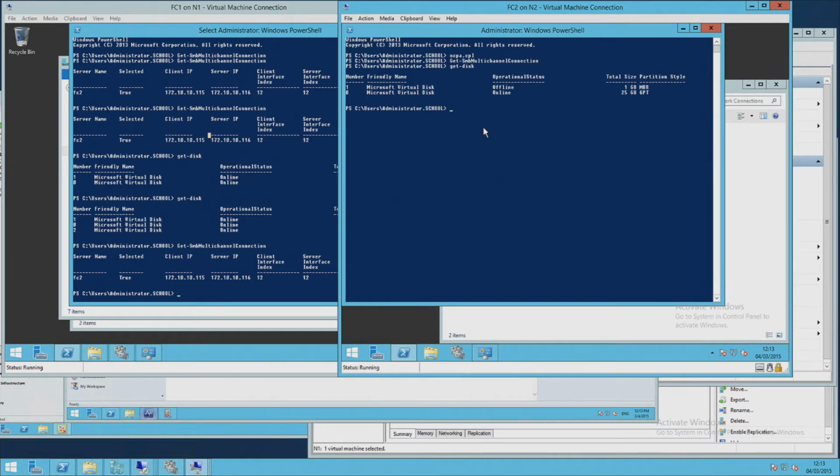So I've got my C drive, and I've also got a little 1 gig shared VHDX. When you're building a file server cluster, if you've got 2 cluster members, you need something called a witness disk. It's like a third cluster member, if you like. So that's what that 1 gig disk is doing.